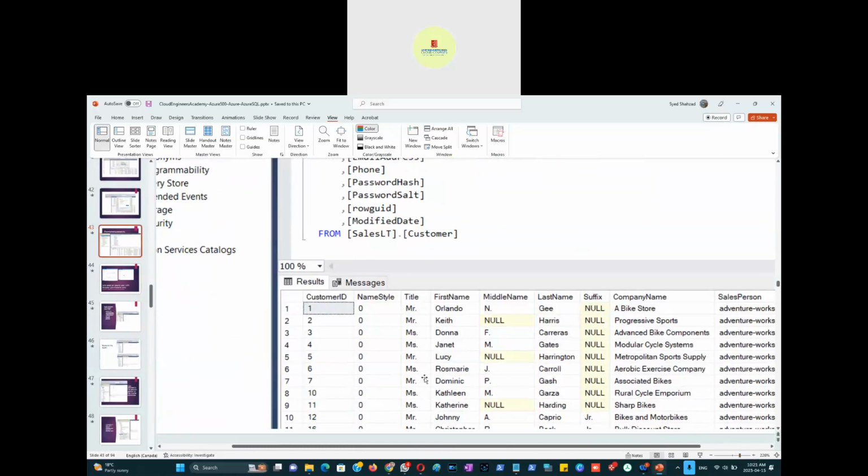This is how tables and rows look like. So columns: column 1, column 2, column 3, column 4, column 5, and row 1, row 2, row 3, row 4, right? So columns and rows in a table, and in SQL Server, thousands of such tables are there. And this is how it looks like. You can read everything, right?